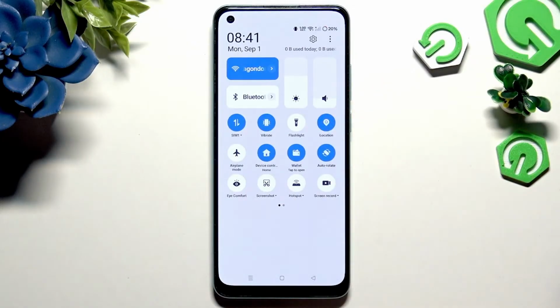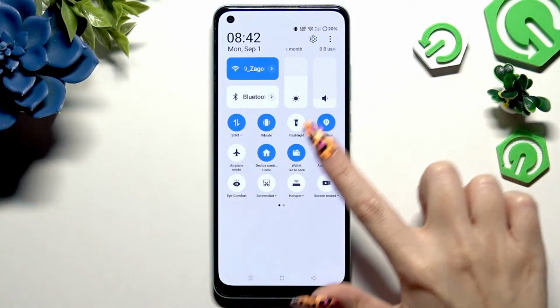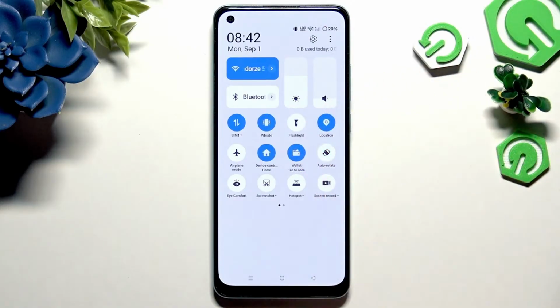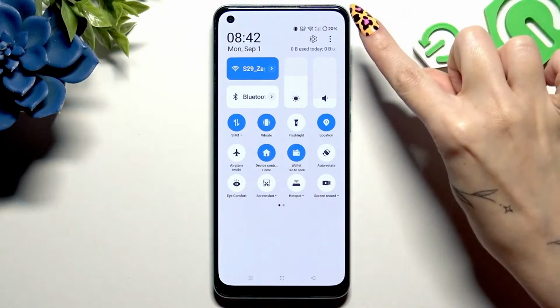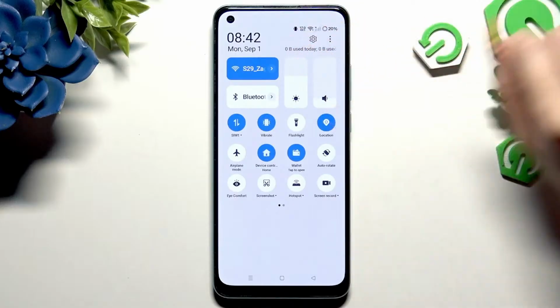As you can see, mine is blue, which means that auto rotation is on. To switch it off, tap on the same one until it's white. Quick tip though, if you want to manage auto rotation much faster without opening Tab menu all the way, click on those three dots at the top right corner.